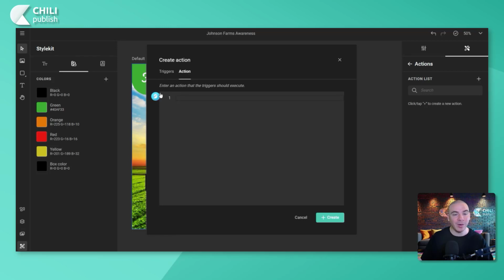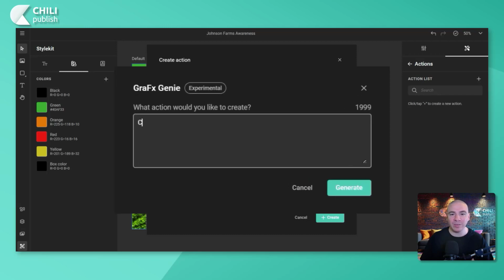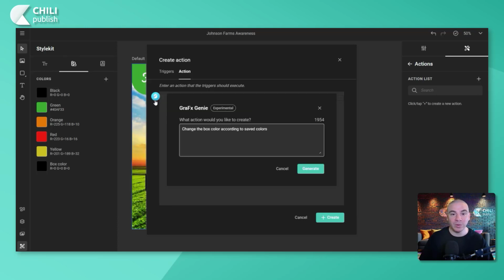And if you're like me, you can't code. We're going to use GraFx Genie. So click on GraFx Genie and we're going to add something pretty easy. So let's go with change the box color according to saved colors. And now what we'll do is click generate and we're going to wait for Genie to do its magic.